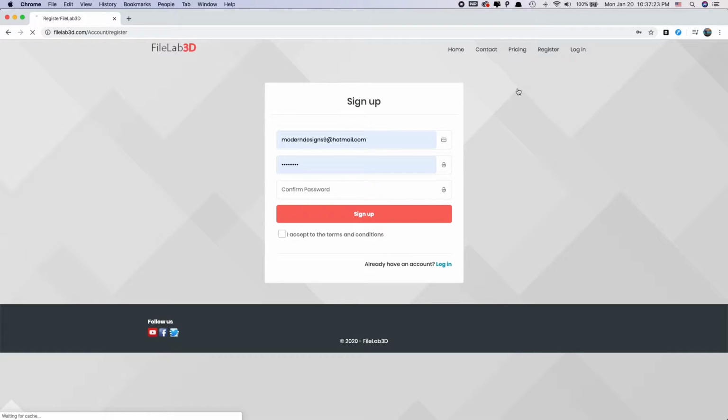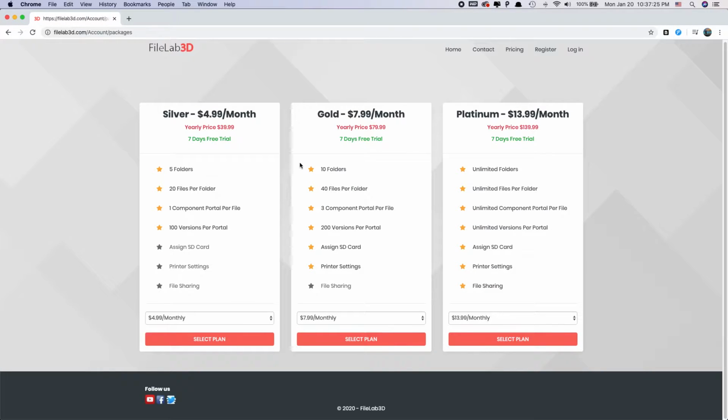So to get started, you can register, sign up. The pricing is here. All packages right now have a 7-day free trial. That's going to get updated within 24 hours probably, not too sure yet. The basic package here allows you to have 5 folders. Each folder can have 20 files.